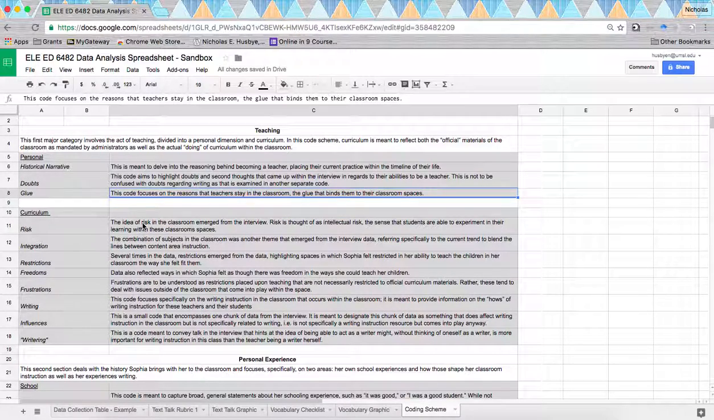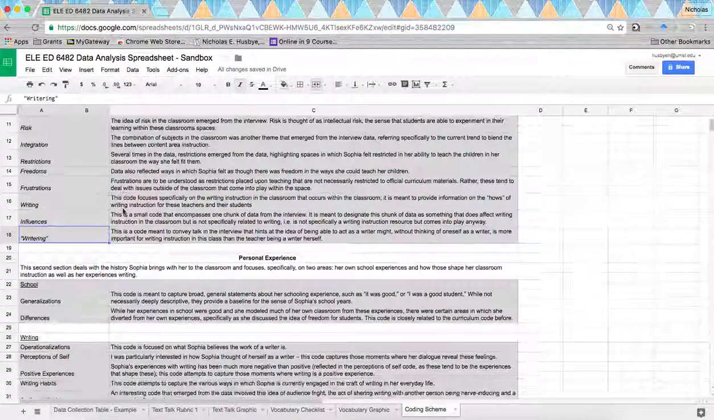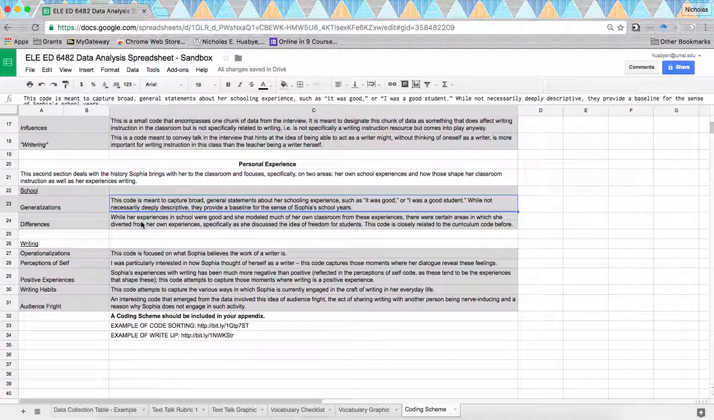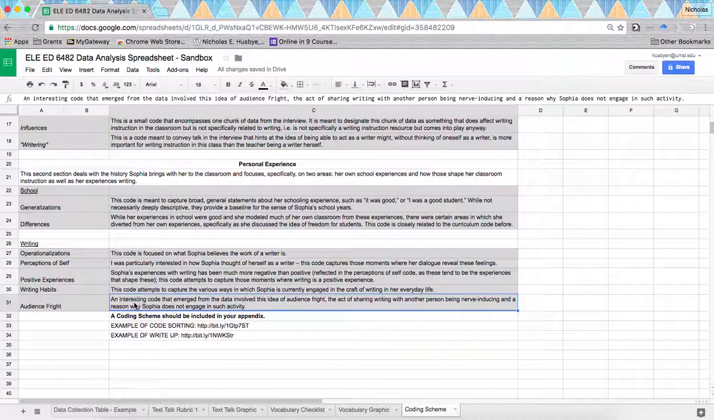And then thinking through curriculum, there were several things I noticed that she talked about over and over again: risk, integration, restriction, freedoms, frustrations, writing, influences, and "writering" was how I phrased it. And then down below, thinking about the personal experiences that she had within school: generalizations and differences, operationalizations, perceptions of self, positive experiences, writing habits, and audience fright were all codes that came out of Sophia.